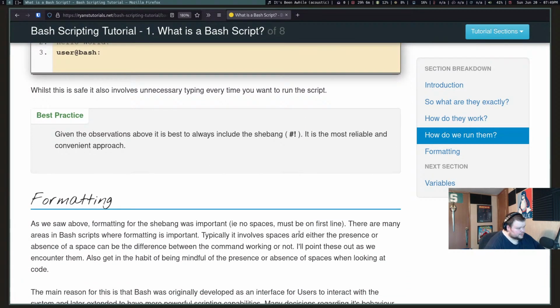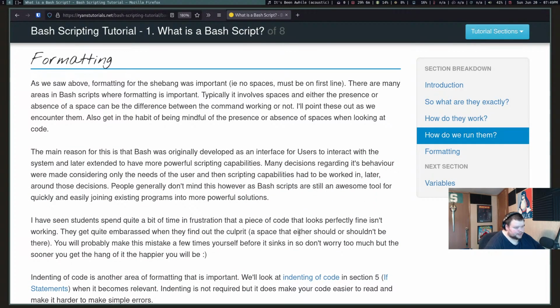Given the observations, it is best to always include the shebang. Okay, formatting, which is the last one of the second sentence. A hashbang? I'm sure that other people call it other things.